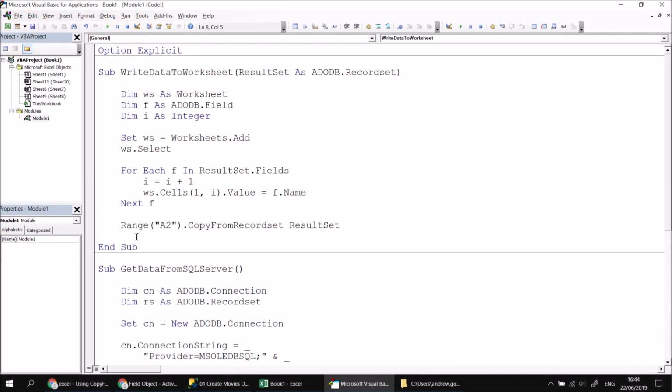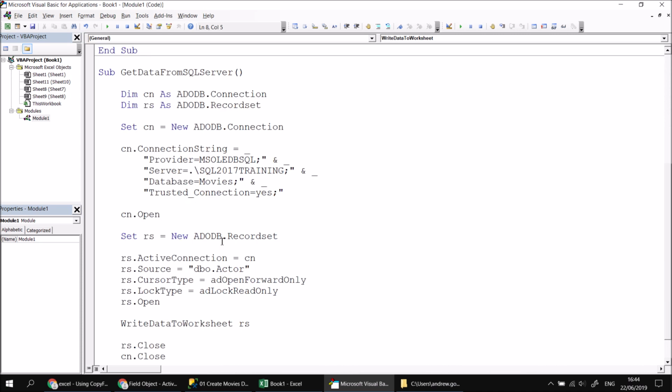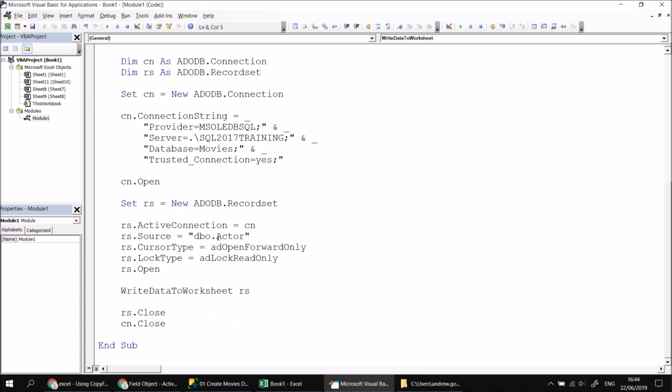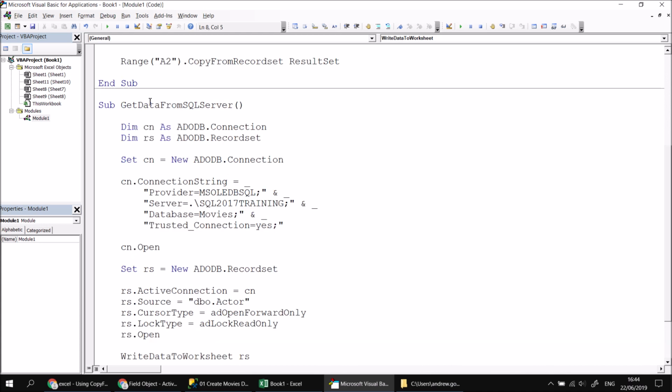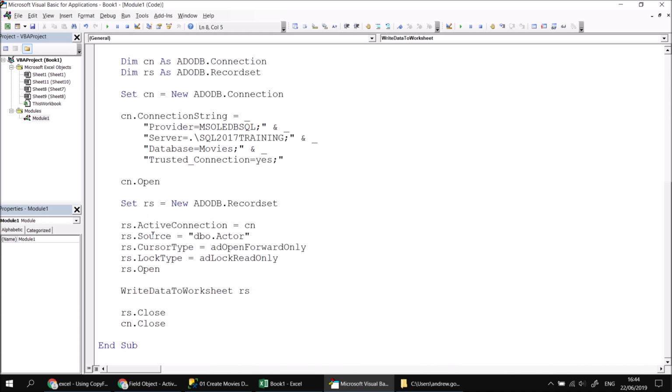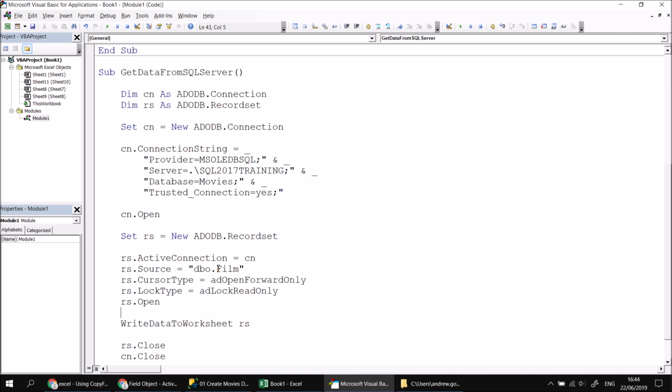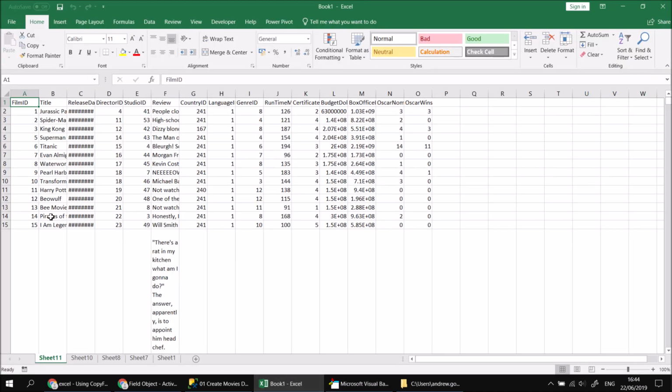There are just a couple of extra bits of tidying up I'd like to perform in the write data to worksheet method, and I can demonstrate this by changing the table name I want to select from. If I head back to my get data from SQL Server method, I can change the source so that I'm looking for the film table this time. This one's got quite a lot of data in it and is a little more expansive than the actor table. Having changed the source to the film table, when I run the subroutine this time, I'll get a new worksheet, and you can hopefully see what's going on here.